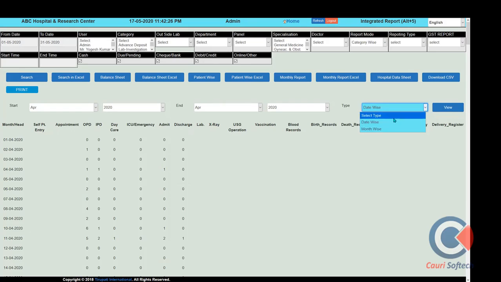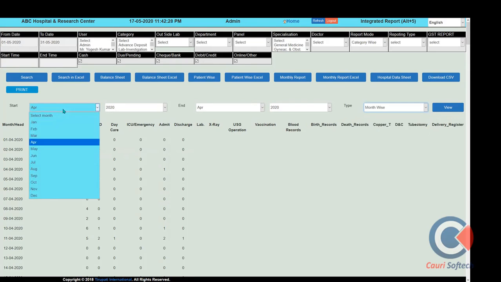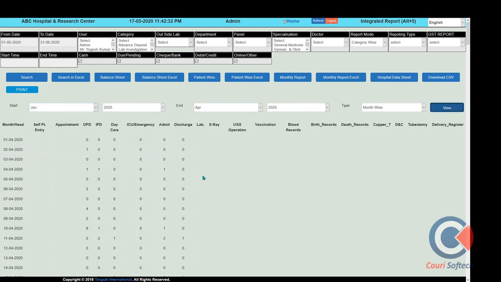So if we want to access this report month-wise, we go to January, apply the date, and see the record. This report will go to the monthly method-wise. So these are different types of reports. There are also report options the user can access for the required information.